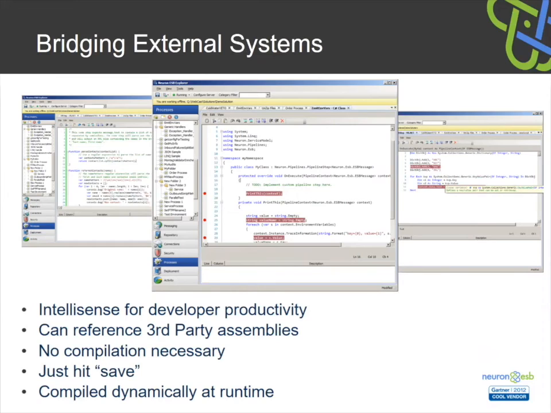So Neuron's kind of cool where we dynamically compile everything at runtime, and we're self-aware, so we can detect if anything's been modified. And if it is, we recompile again. So the developer doesn't have to go through any kind of crazy deployment process.